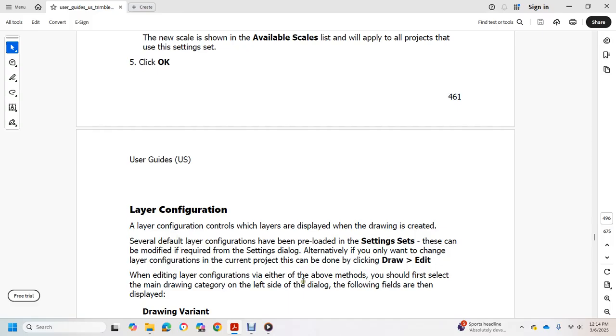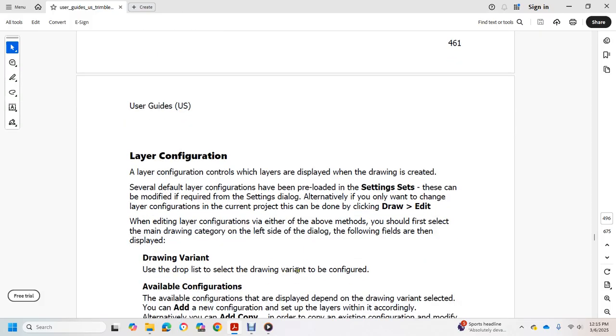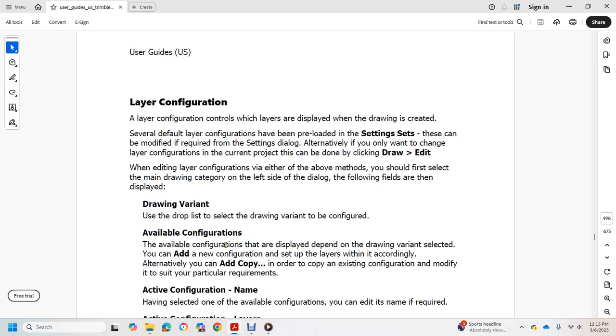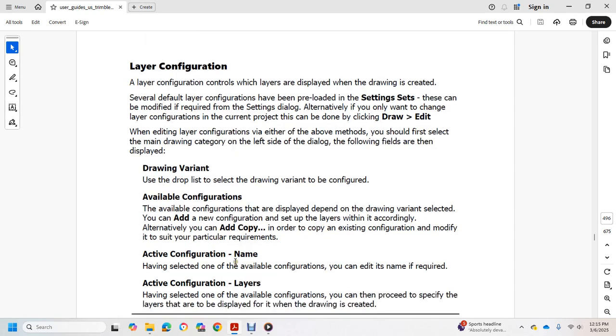When editing layer configuration via either of the above methods, you should first select the main category on the left side of the dialog, followed by the fields for the display of the drawing variant. From the drop list, select the drawing variant to be configured. Available configurations are displayed, depending on the drawing variant. Select Add to add a new configuration set with the layers accordingly. Alternatively, select Copy in order to copy the existing configuration, and modify it to suit your particular requirements.